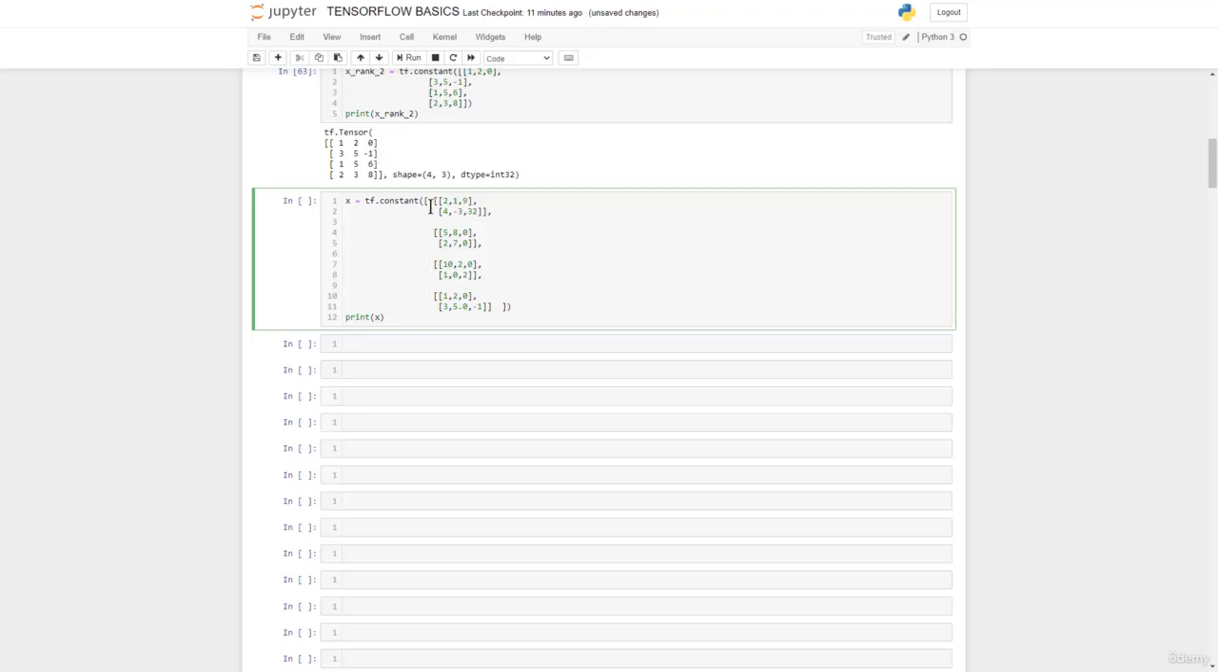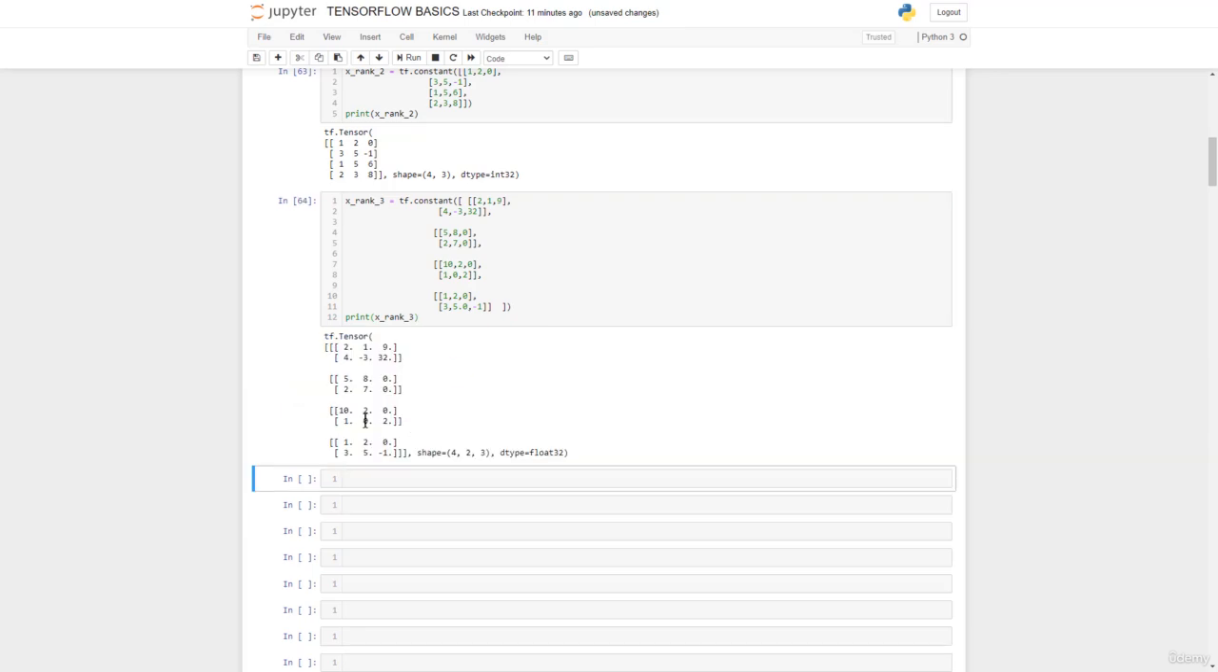Then doing this in TensorFlow, we have this x, so we'll change this to x rank 3. If you look carefully, we have this first matrix, we have the next, we have this, and finally we have this. So let's run this, and there we go. This is a rank 3 tensor. We have shape 4, 2, 3, data type float, for obvious reasons.